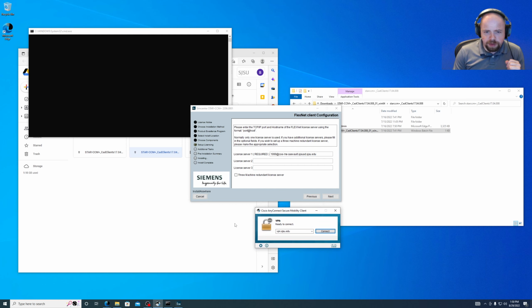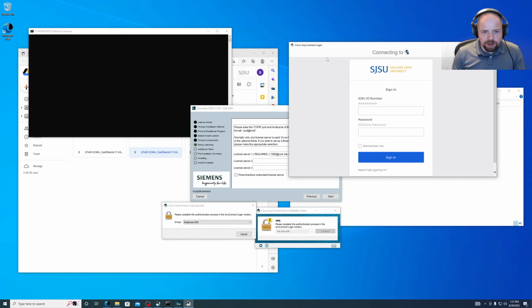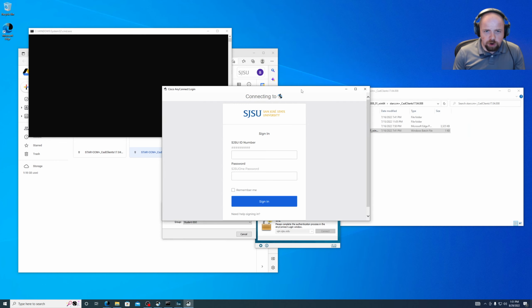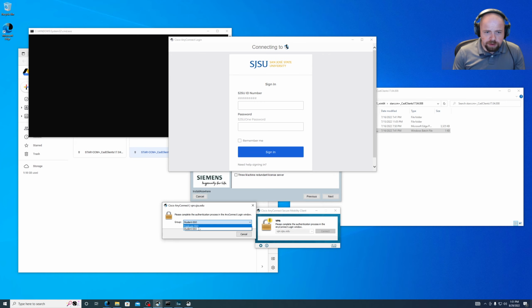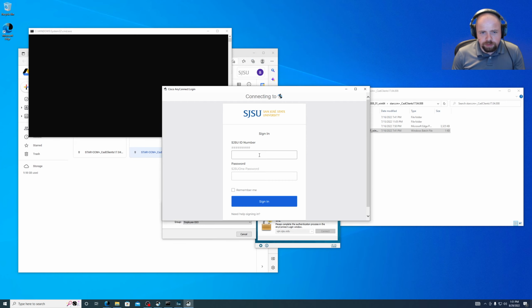So, the VPN is Cisco AnyConnect, vpn.sjsu.edu. It will ask you to sign in. You sign in as a student, because you are students. I sign in as an employee, because I am an employee. Be sure to select the right one. By default, it opens up to employee. If you select student, you'll see it opens up a new window. So select the right one and sign in.